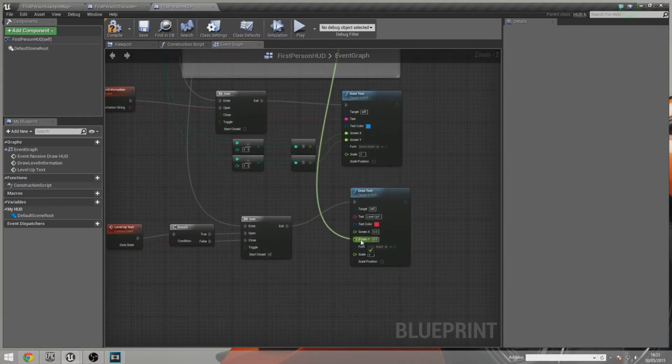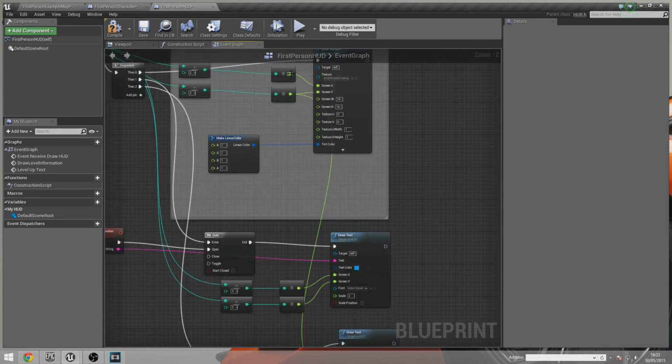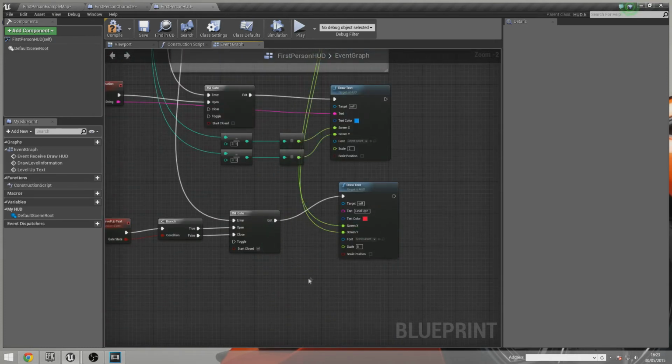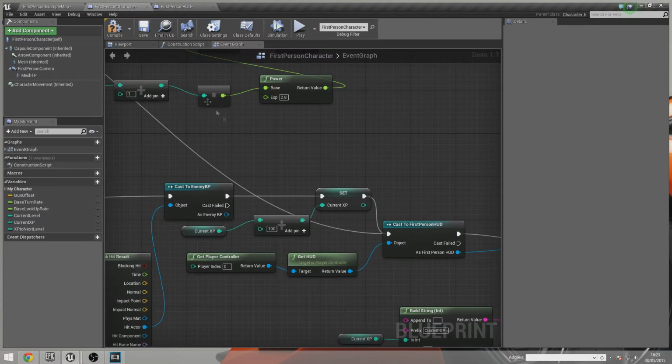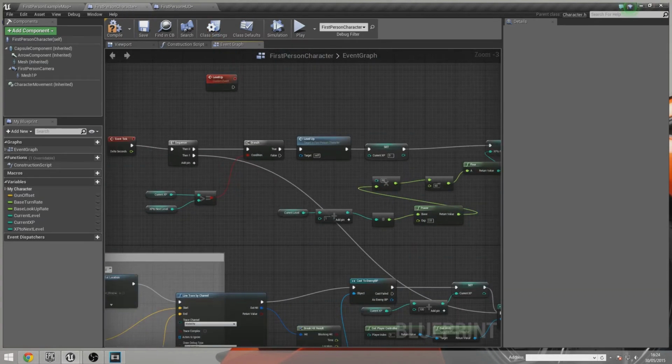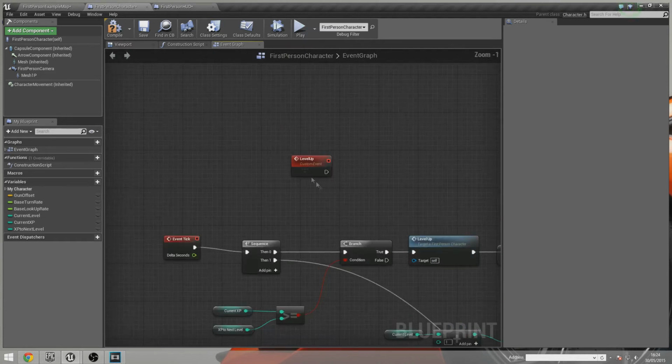so I'm going to pinch a node off here. With the screen Y, I'm going to pinch the screen X from here too, and put that in there, plug those nodes in, and we can compile that. And back in the first person character now, we did create a custom event there called level up that we didn't actually touch in the first tutorial. So we're going to go into that now and have a look.